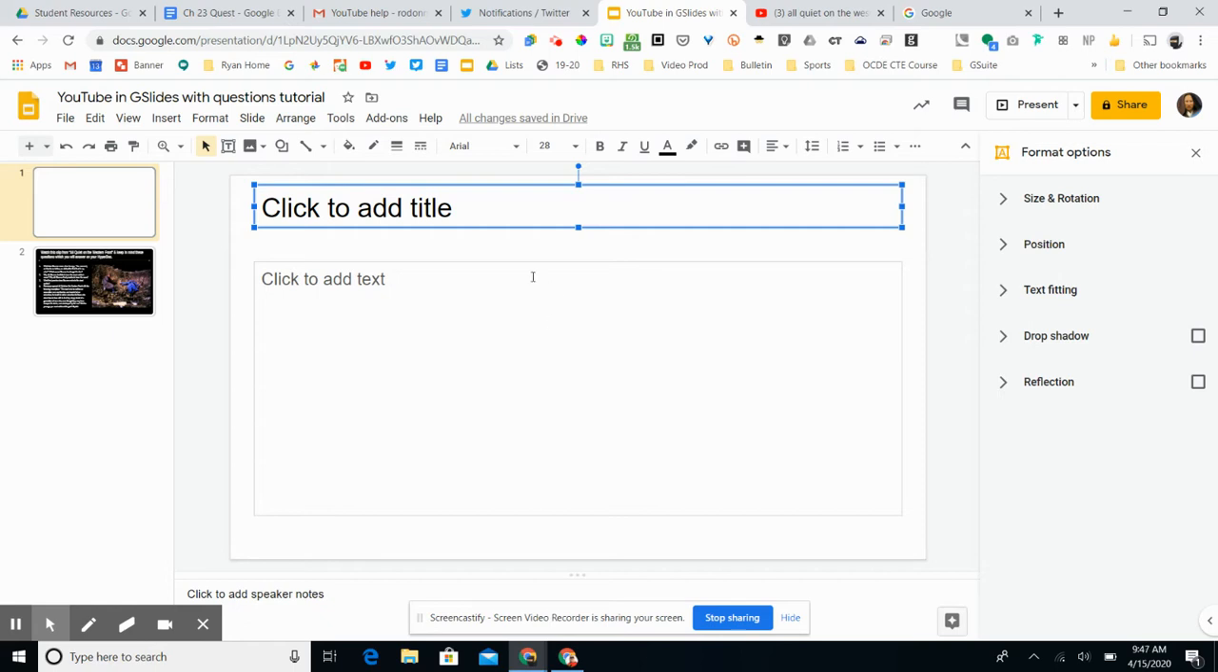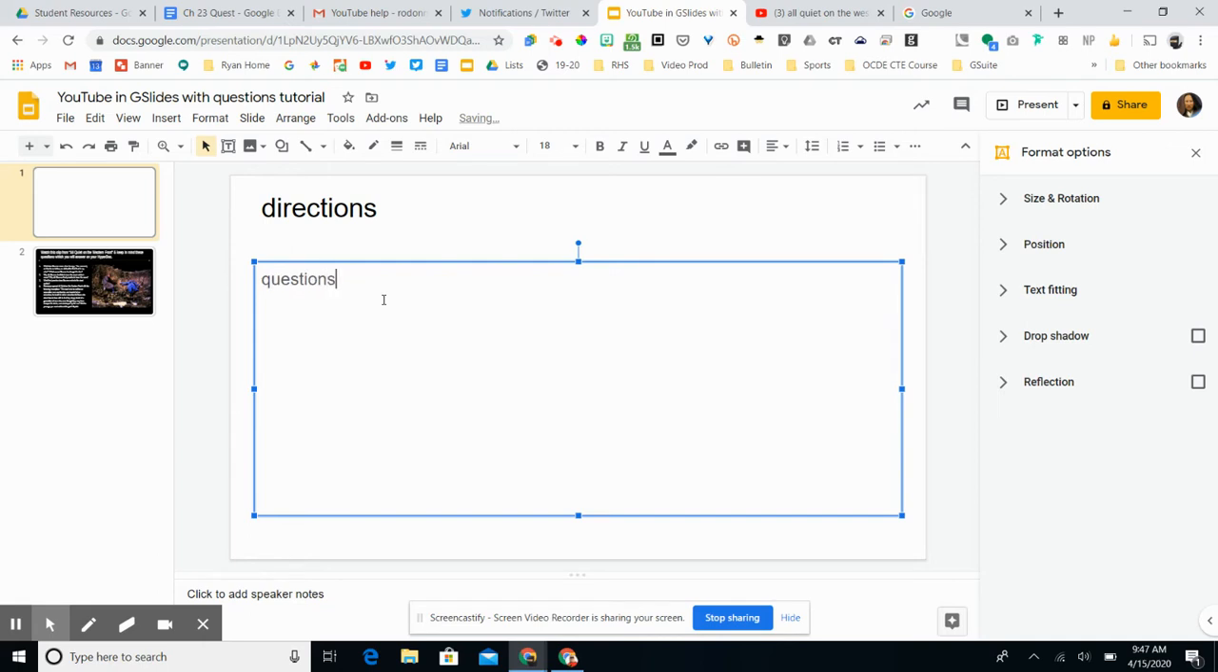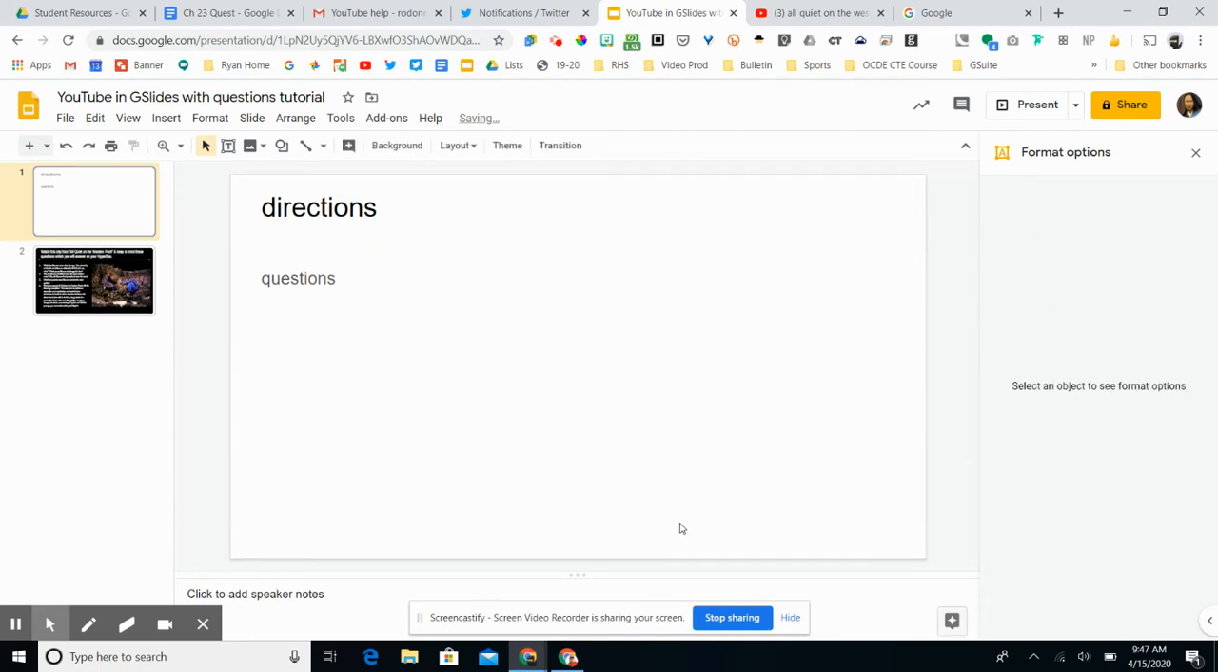So I need to think about a couple of different things. Up at the top is where I'm going to put some directions, and then I'm going to put the questions themselves over here. I'm going to resize and move this over a little bit, and then put my video on this part over here. So first off, let me go get the video.